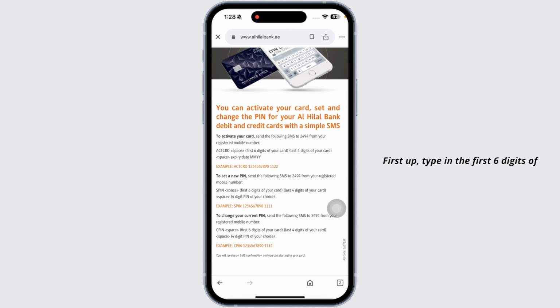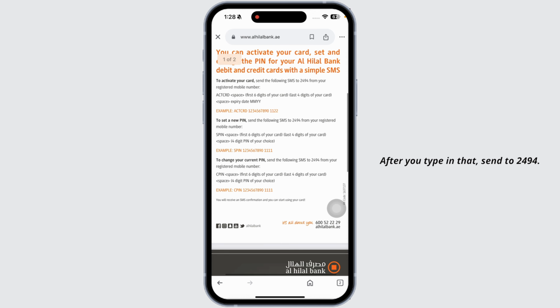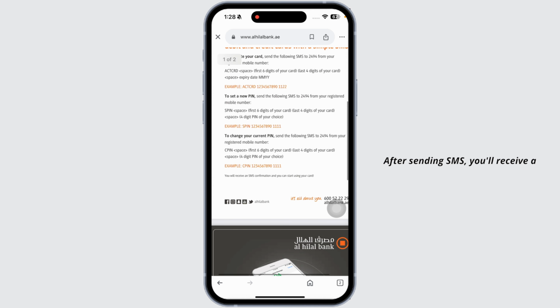First up, type in the first 6 digits of your card, then type in the last 4 digits of your card, then type in the expiration date. After you type in that, send to 2494. After sending SMS, you will receive a confirmation message indicating that your card has been activated.